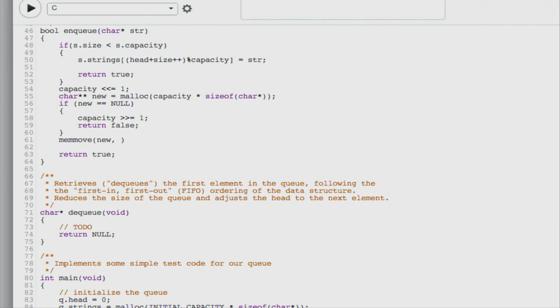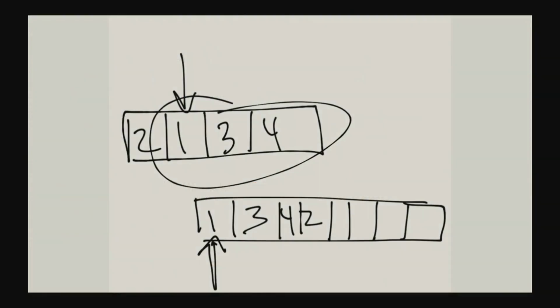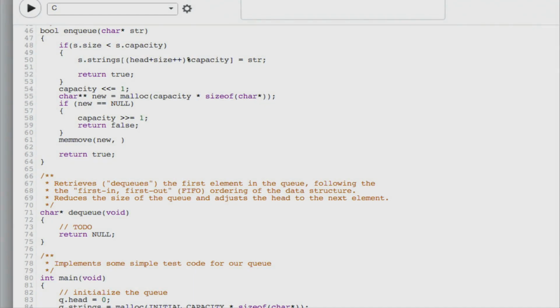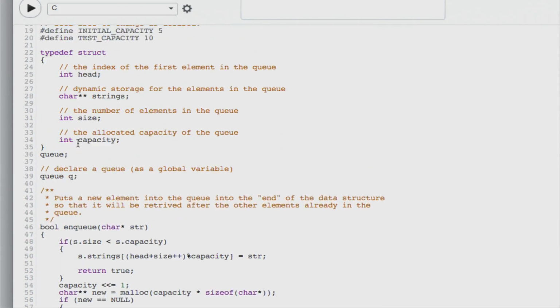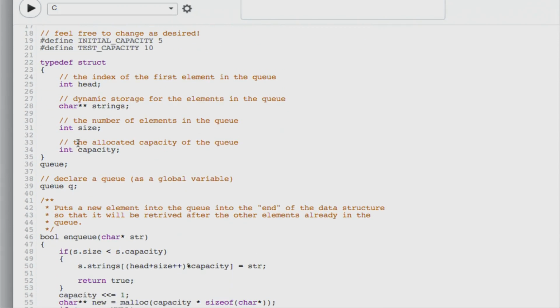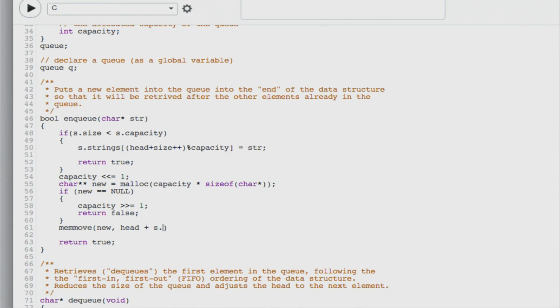So the first thing we are copying is this 1, 3, 4. What is the address of this one? What is the address of that one? Head plus the address of the first element of the array. How do we get the first element of the array? S dot strings. Oh yeah, it's q.strings.